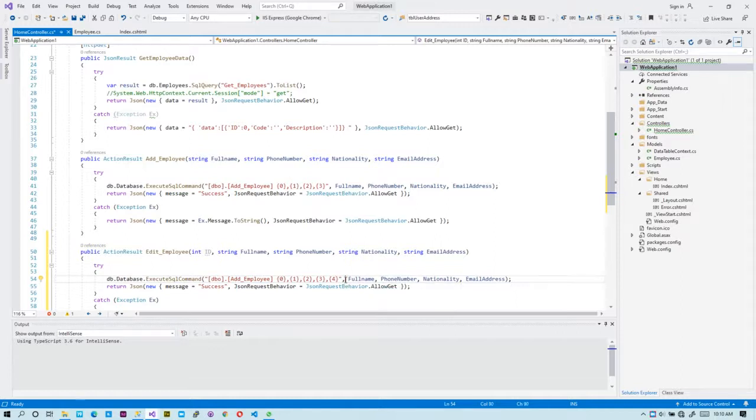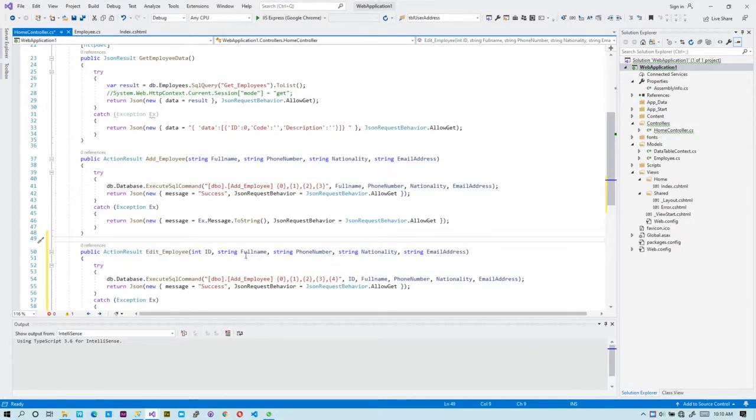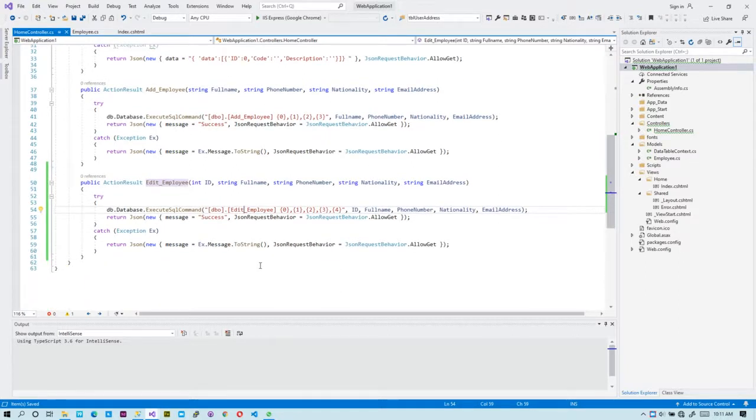And then we add the ID here. ID, full name, phone number, nationality, email, address. Change the name of the stored procedure to edit employee. Save. And this should work. So let's run our application and see. Let's first place the debugger here and run.